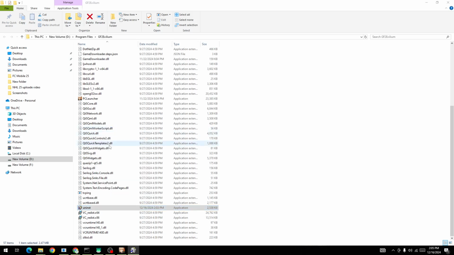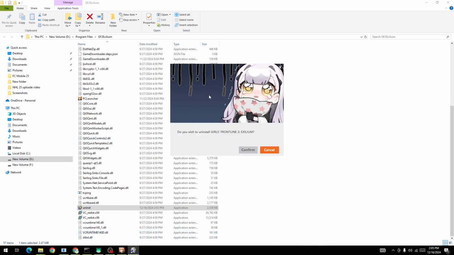And once you run this file, in this way it will completely remove all the cache and the game application from your device. So these are the official way to uninstall the GIRLS Frontline 2 EXILIUM from your device.